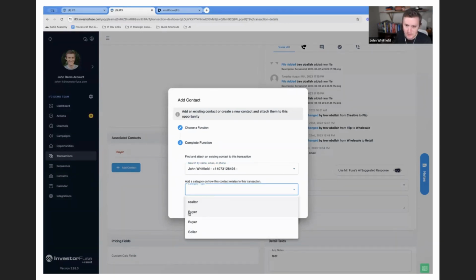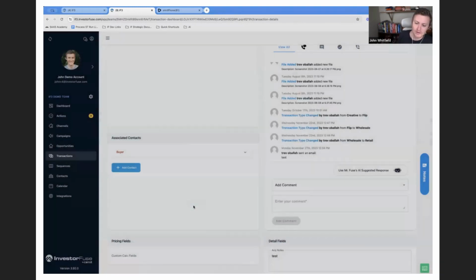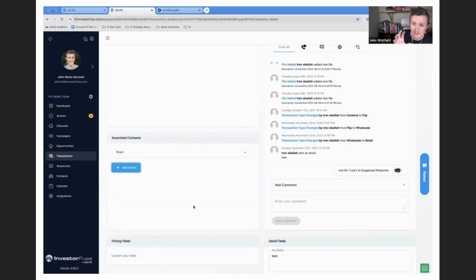So this is a demo team, so it has too many categories. But ultimately, you'd have realtor, buyer, seller, and then contractor, any kind of description, attorney, if you're doing probate kind of deals. And you choose how this contact relates to this transaction. And then you'll see everybody grouped up into these categories for each transaction. You can make as many categories as you want.